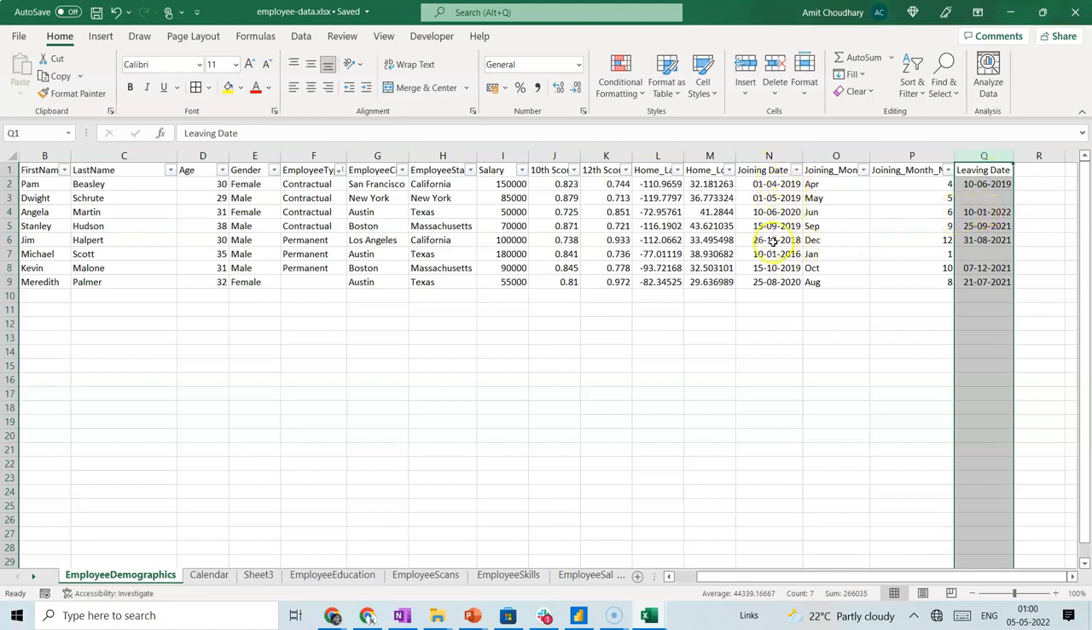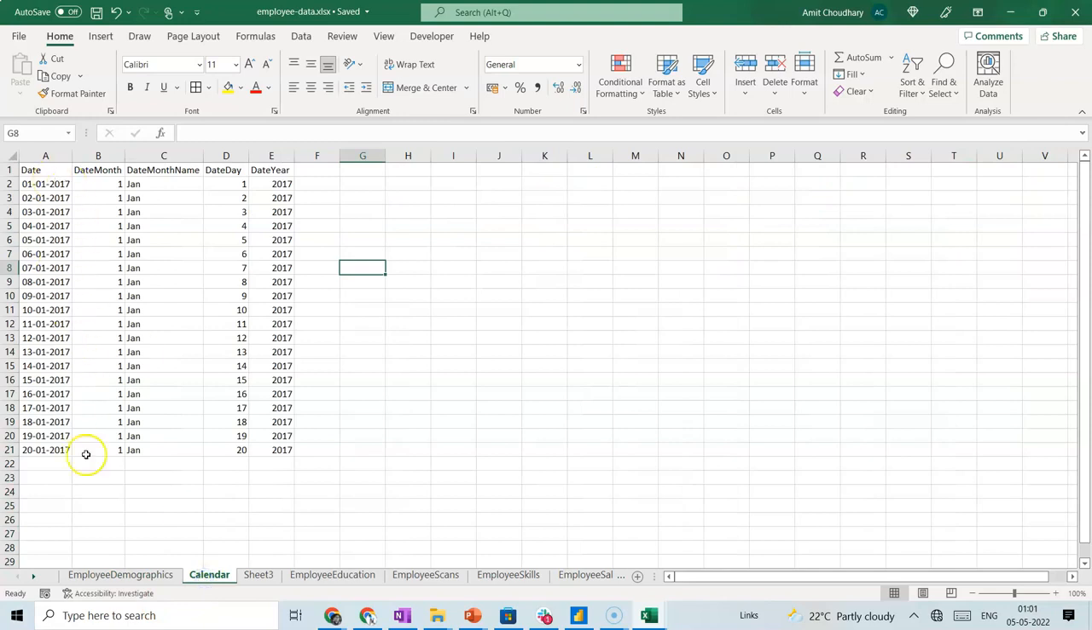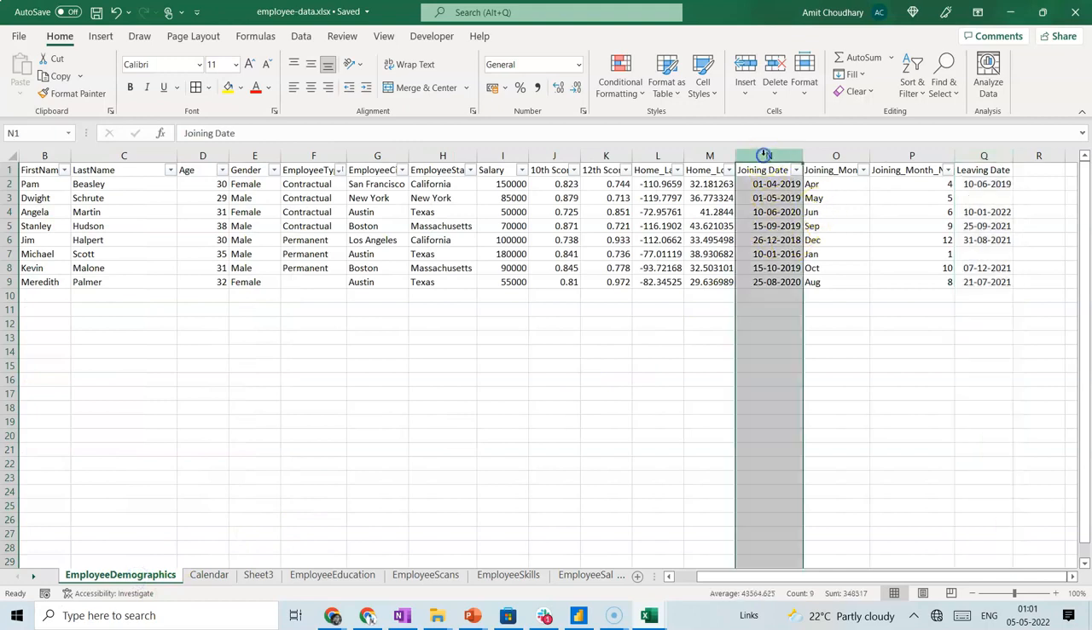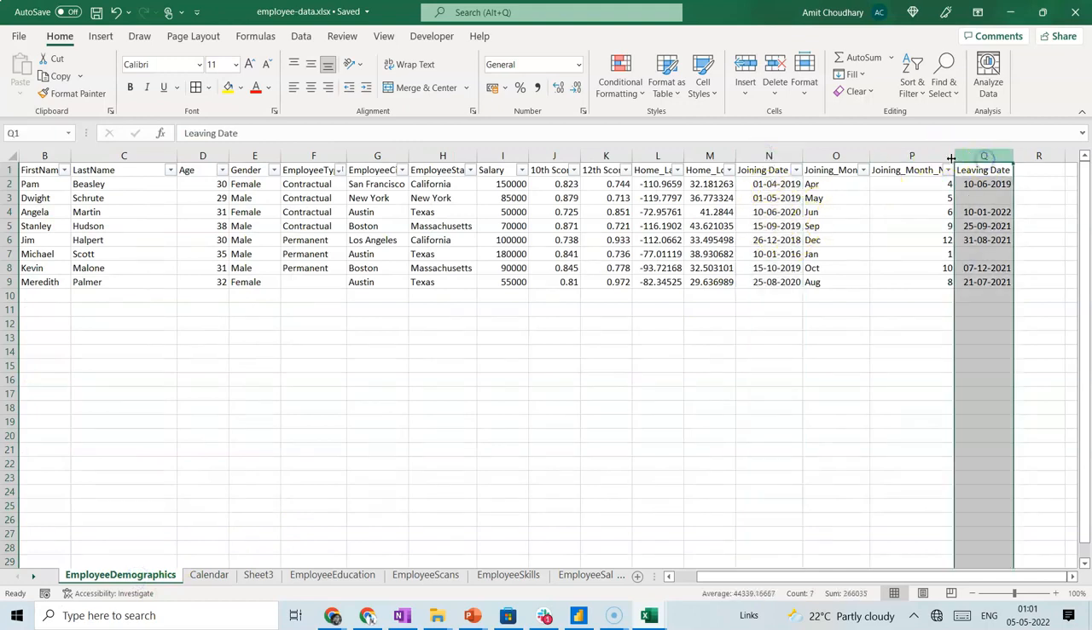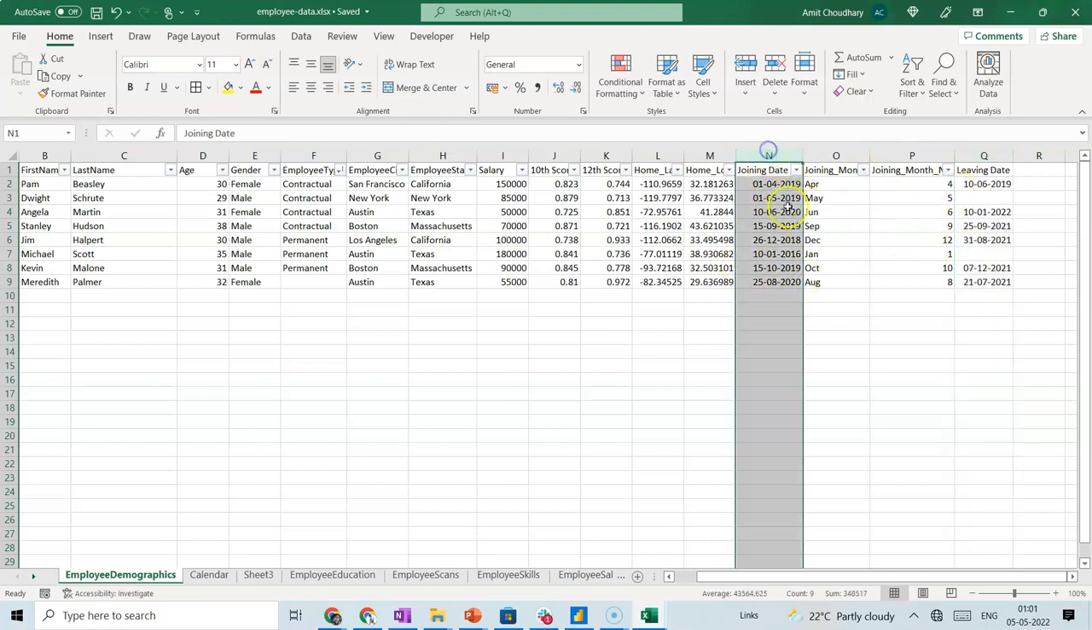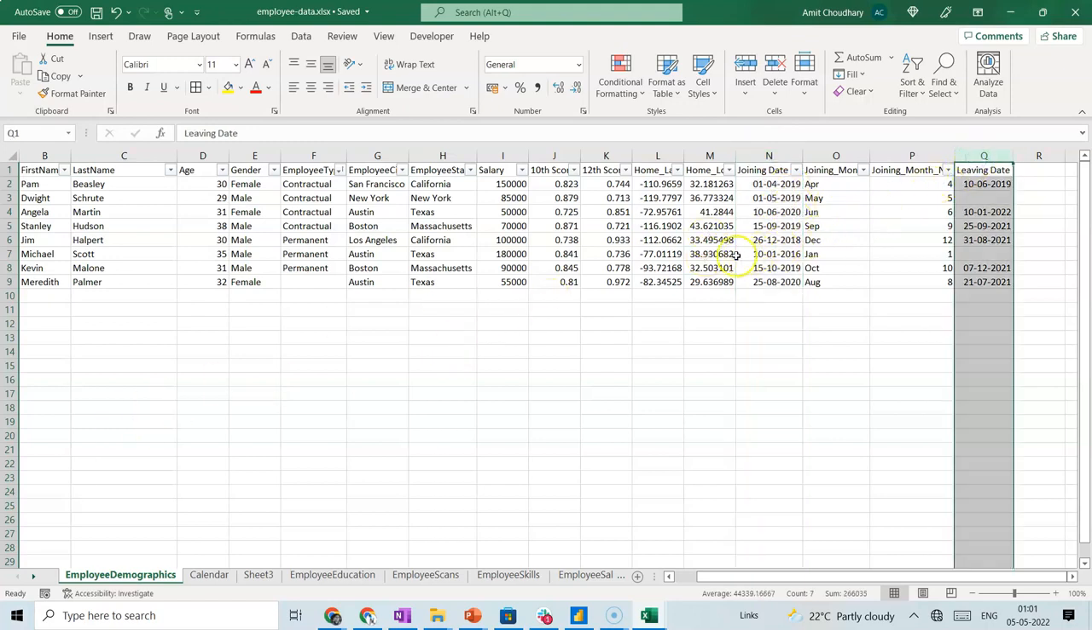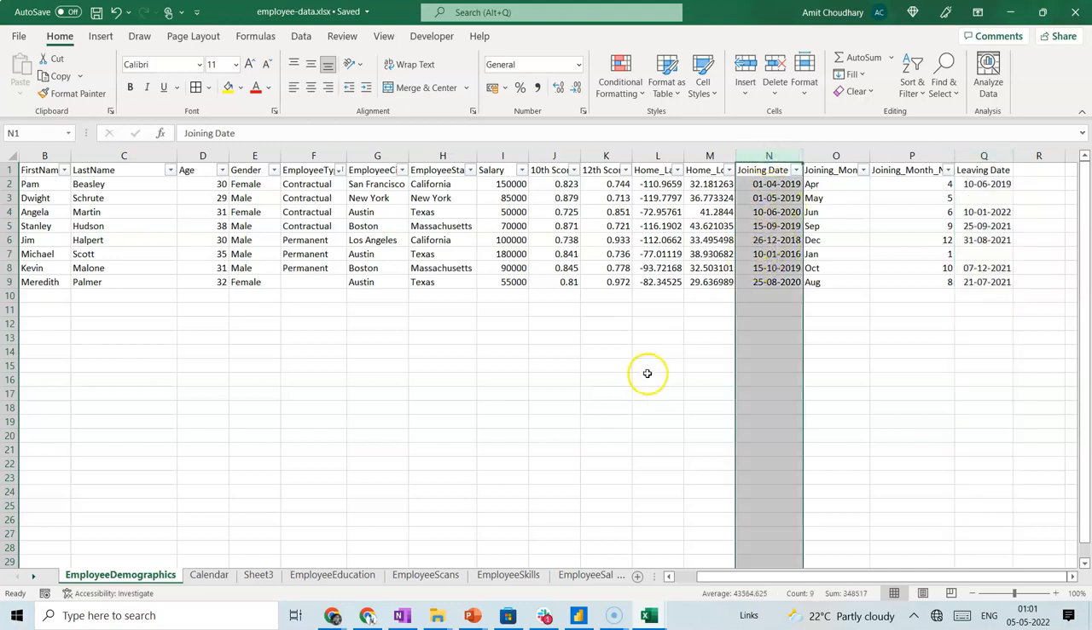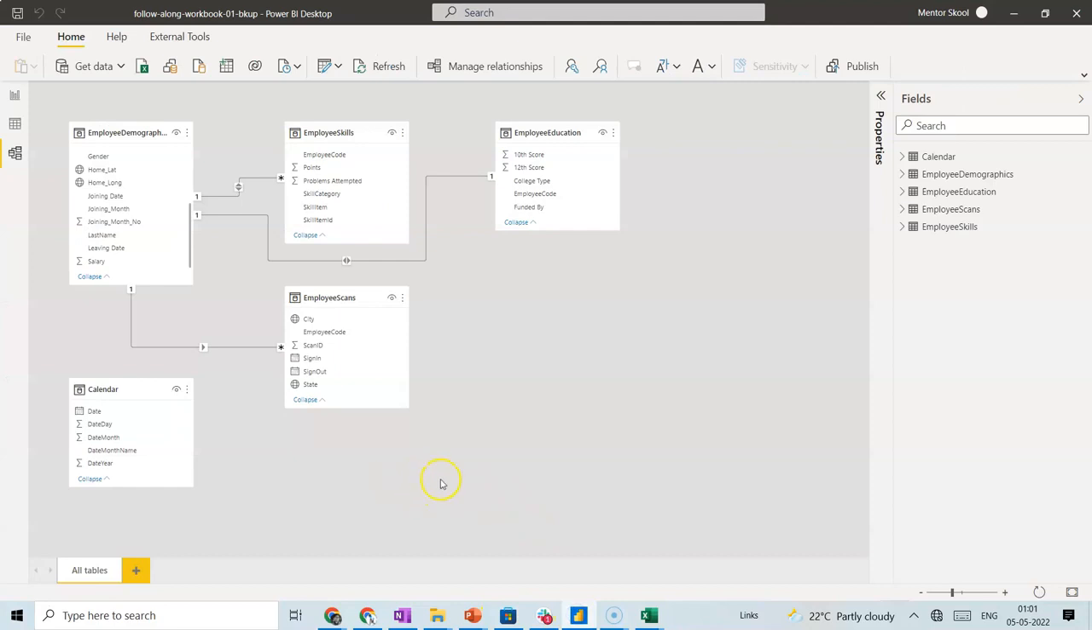So if I want to perform this analysis with the calendar table, which has all the dates, and I establish a relationship between the calendar table and the employee demographics table, I can either do it on joining date or on leaving date, not on both at a single time. So at one time the relationship is between calendar date and joining date, and another time between calendar date and leaving date. In other words, at a time only one relationship can be active. Let's look at this in Power BI.